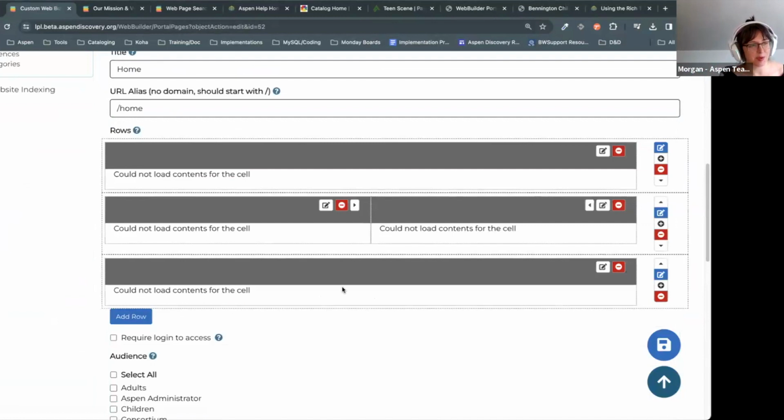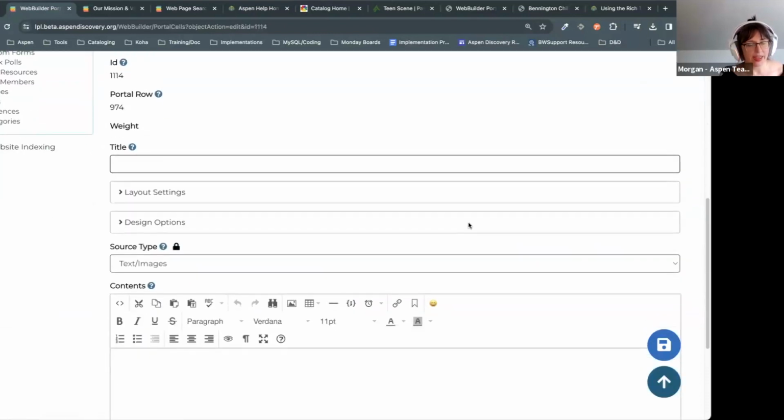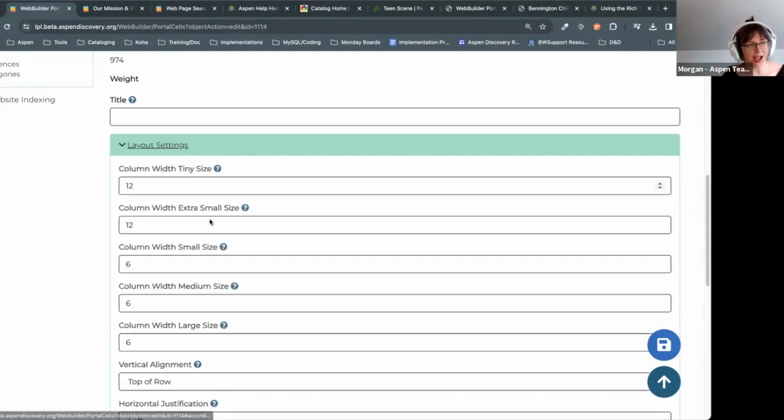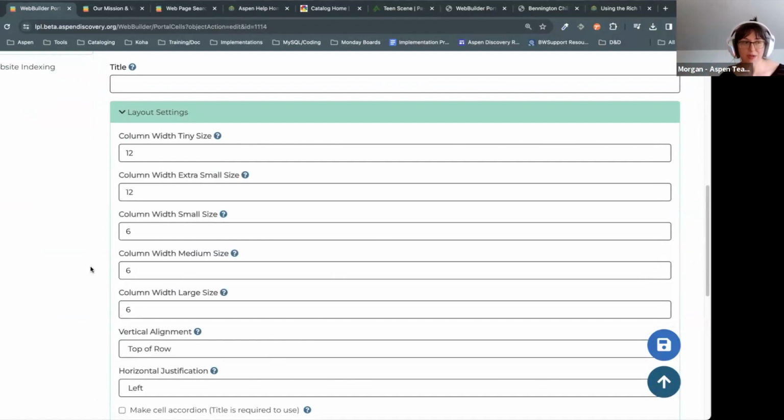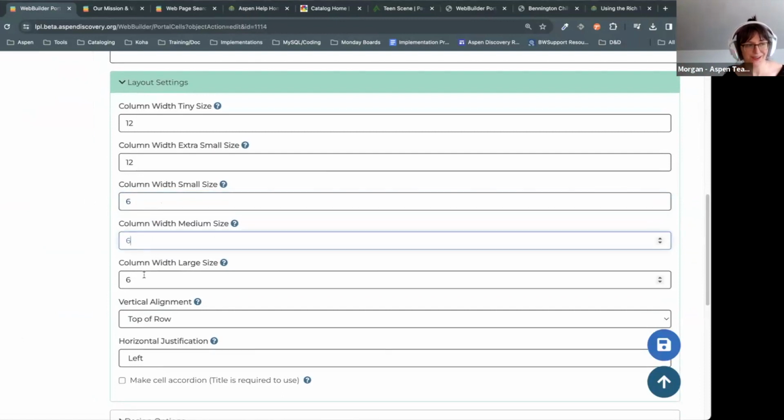So I did that really fast. Let me back up. I am editing the cell that I want to modify, so I'm clicking that little edit button. And think of the web builder page as a 12 column structure. So the 100% equals the number 12. Aspen is automatically making those calculations. Since there's 2 columns in this row, it's changing these to 6. So 6 and 6 equals 12. But if I wanted this to be smaller, I could put in 4 for the smaller size. I could put it in like that.